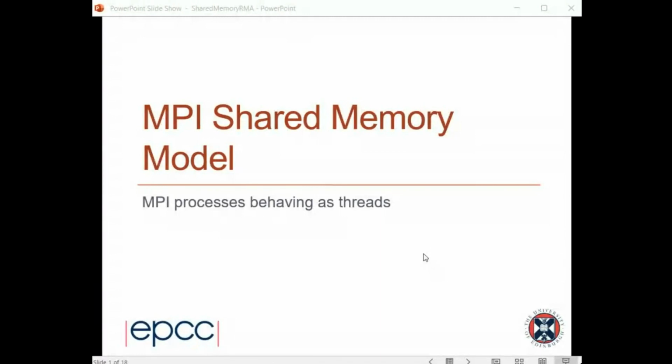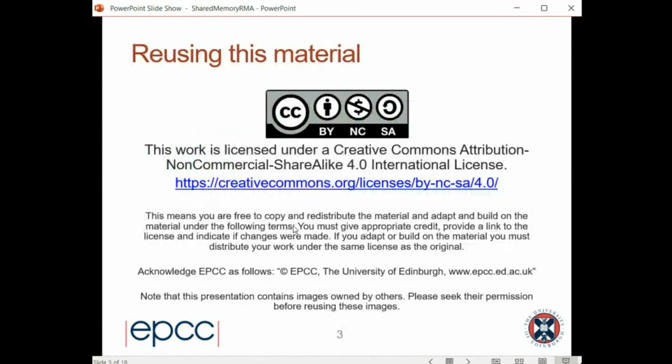So we're going to talk about the MPI shared memory model, which, as I've given here, is MPI processes behaving as threads. It's quite a delay on this. There we are. Oops, I'm in the wrong window.